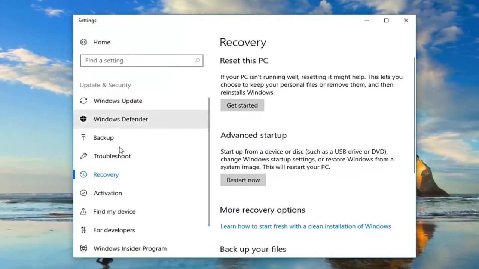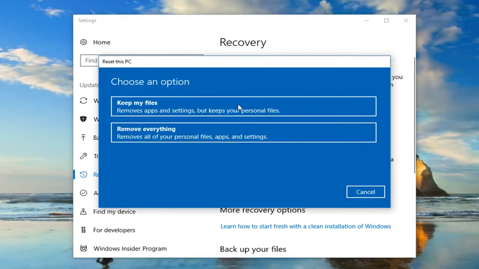That'll open up settings here, and then you just want to go underneath the update and security tile and then recovery. That's another way to get to the screen. So we're going to go underneath where it says reset this PC. If your PC isn't running well, resetting it might help. This lets you choose to keep your personal files or remove them and then reinstalls Windows. Left click on Get Started here.